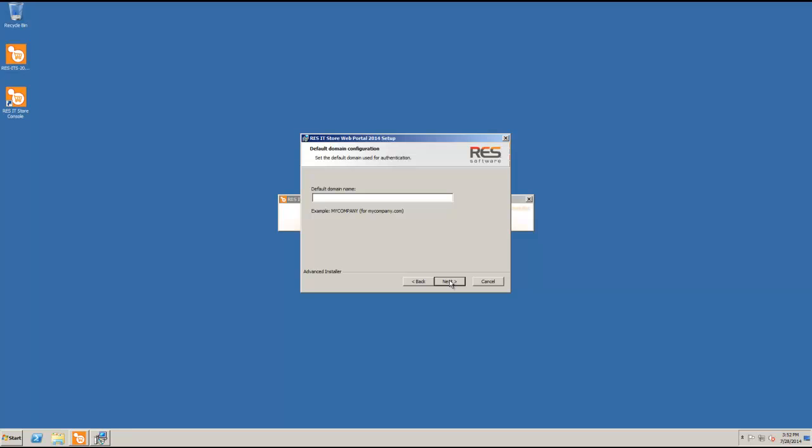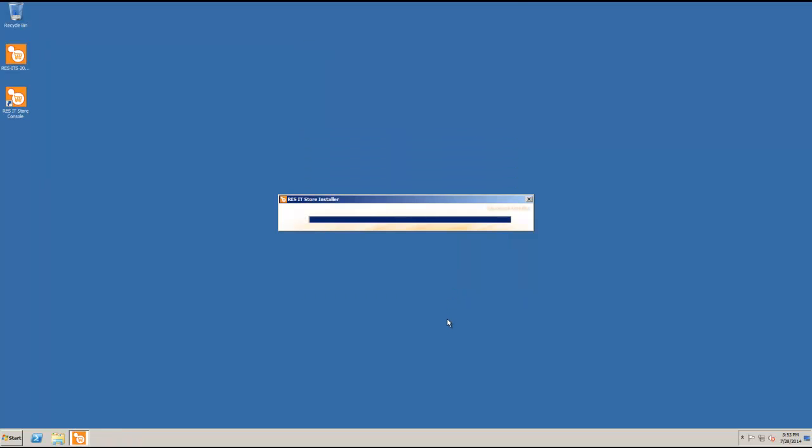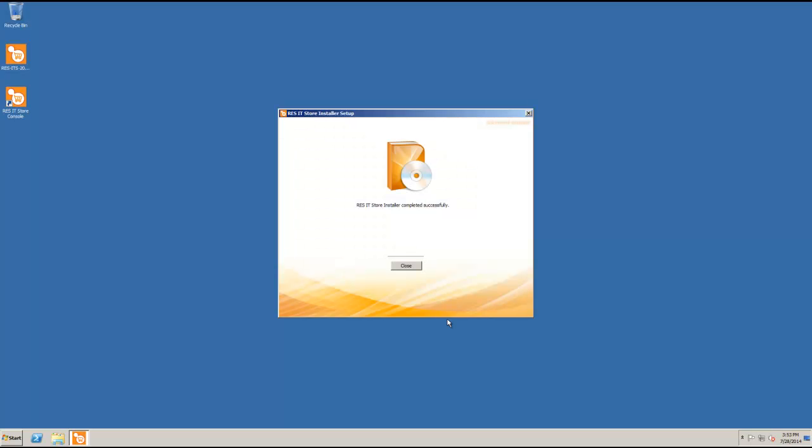Select Next. In the default domain configuration step, specify the domain name that is used for automatic authentication for users. After the first time they log on, users no longer need to specify their logon credentials, but can access the RES IT Store web portal directly. Select Next and Install. Select Close to close the RES IT Store setup wizard.